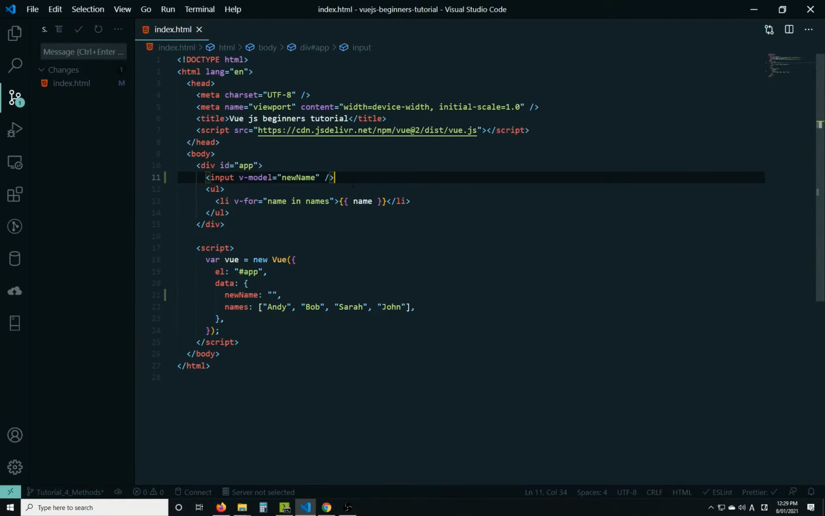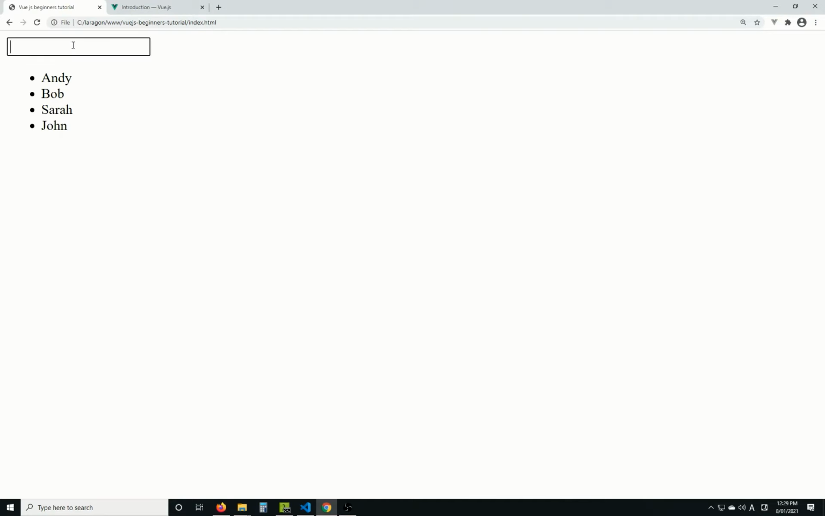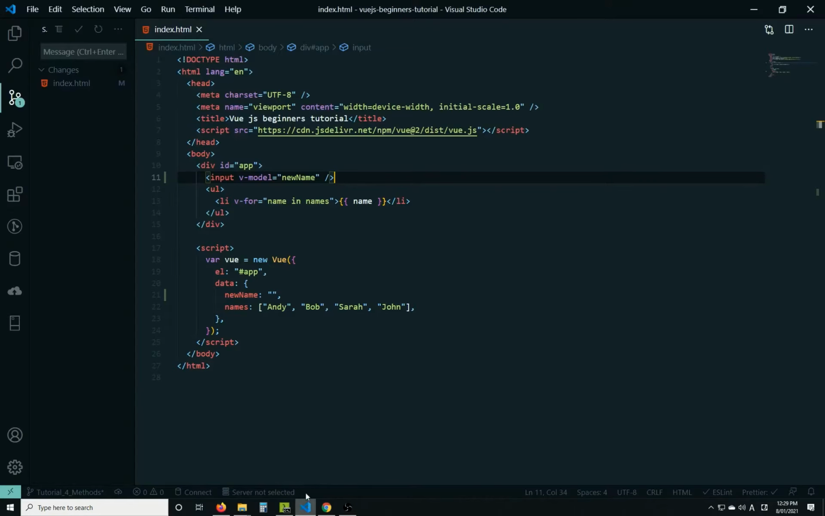If we look at this, we've got an input there, but if we type something, nothing happens. So we need to find a way to get that data into that list. What we're going to use to do that is a method. The parameters in Vue that we've got are the element and data. We're going to make a new one in here.